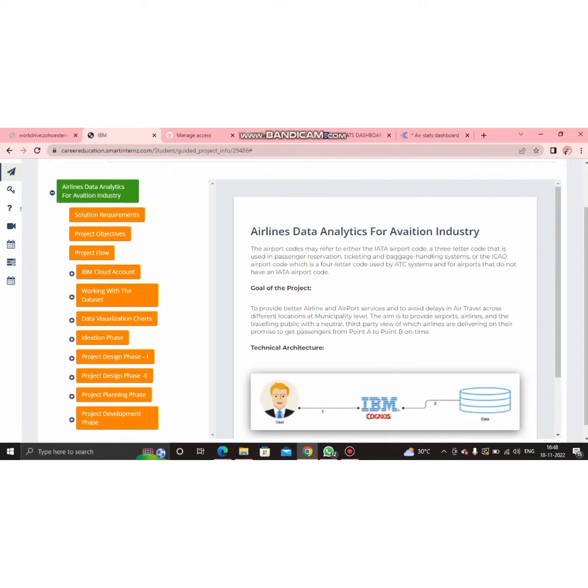About the project. Our project is Airline Data Analytics for Aviation Industry. The airport codes may refer to either the IATA airport code, a three-letter code that is used in passenger reservation, ticketing, and baggage handling system, or the ICAO airport code, which is a four-letter code used by the ATC systems and for airports that do not have an IATA airport code.